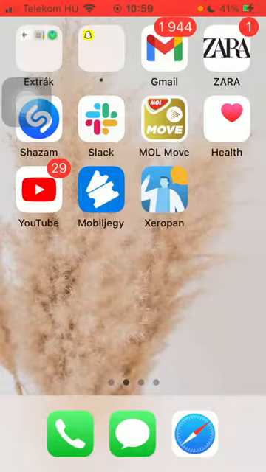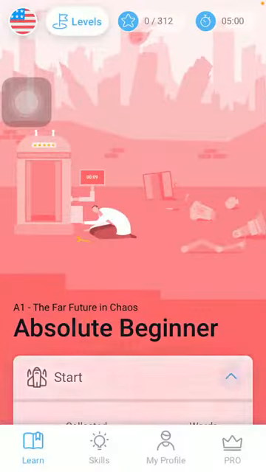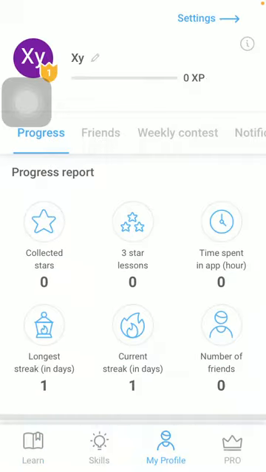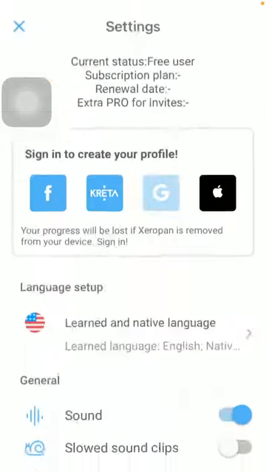Now let's jump into it. First of all, open the application on your phone. Then click on the My Profile button down below, which is the third option. And now click on Settings at the top of the screen.